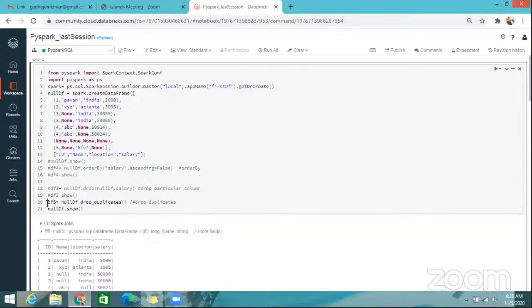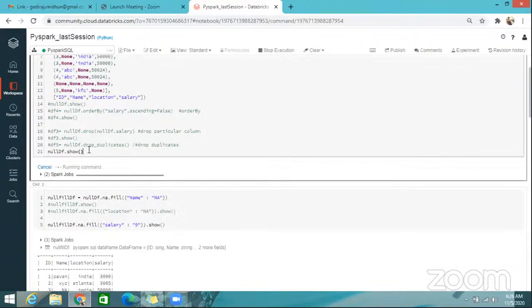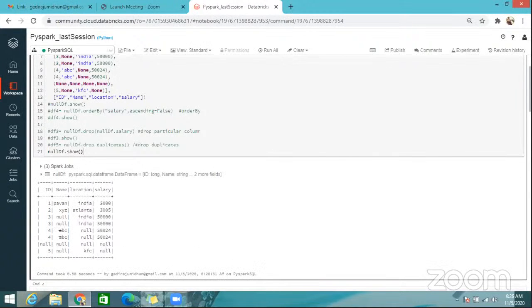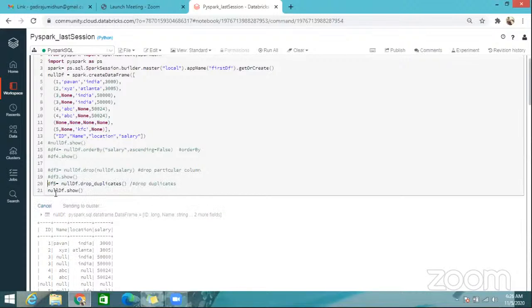Okay, so first, before dropping the duplicates, just check how many records are there. We have two duplicates. Okay, now just see. Just drop the duplicates.